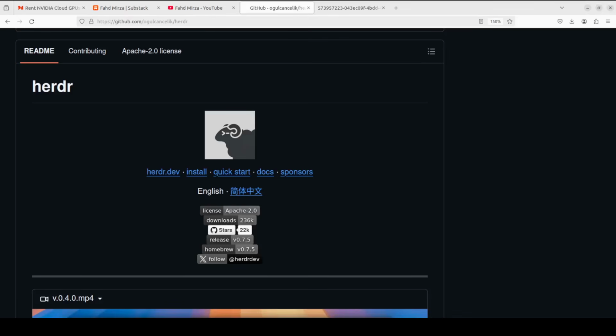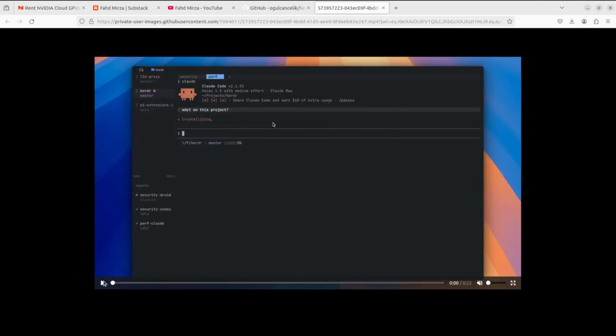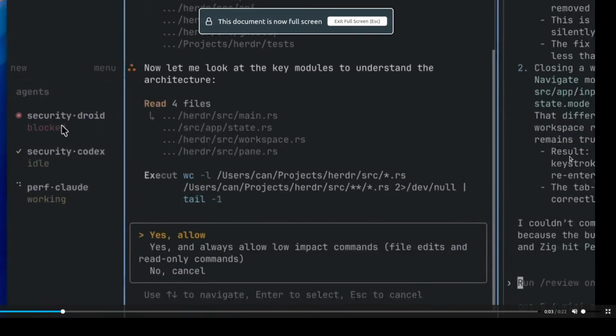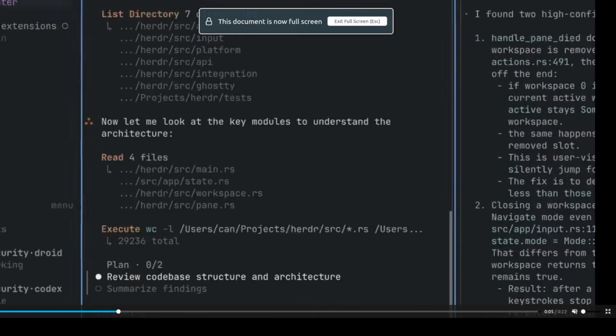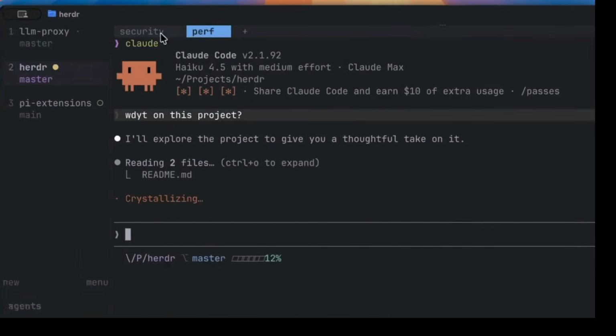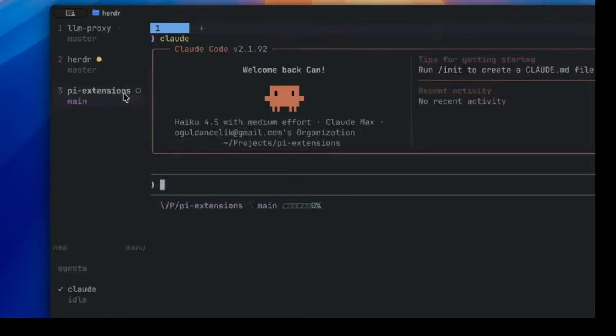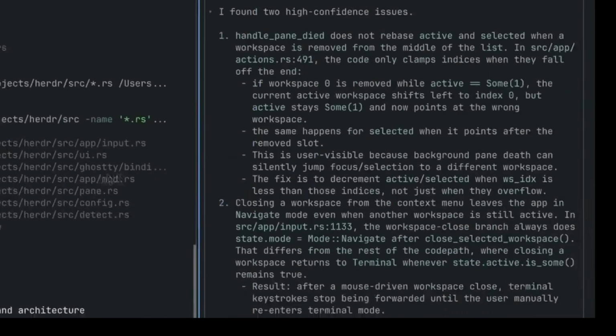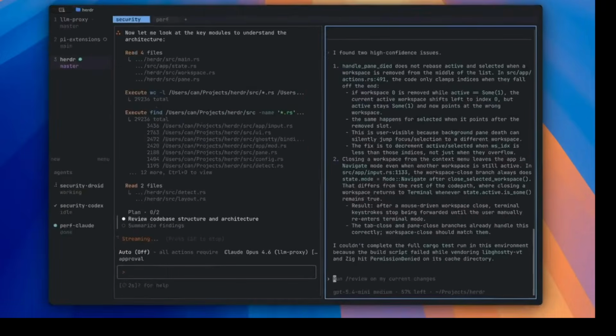In this video, we are covering Herdr. Herdr is a Rust-based terminal multiplexer built for the age of AI coding agents. Where Tmux just splits your terminal into panes, Herdr watches what's running inside each one and tells you at a glance which agent is blocked and waiting on you, which is still working, which is done, and which is idle.